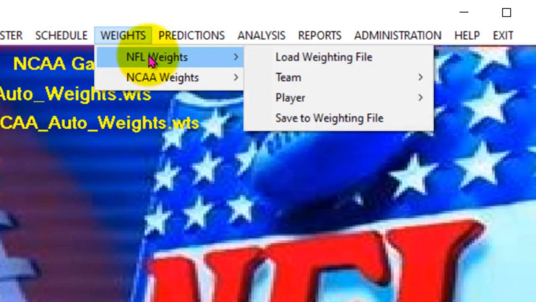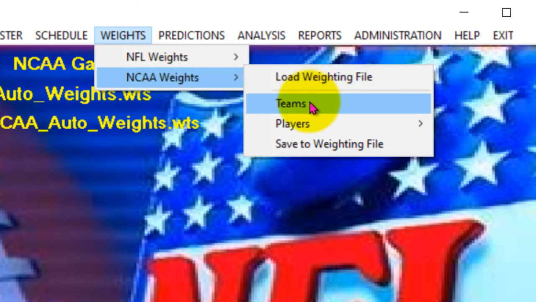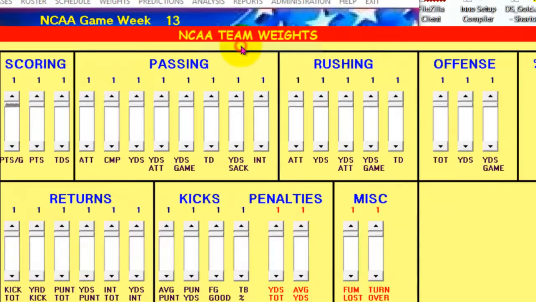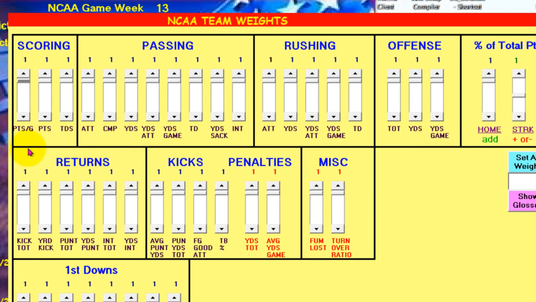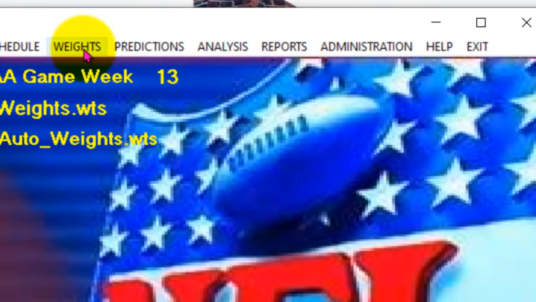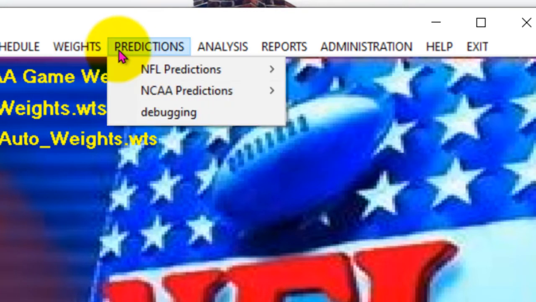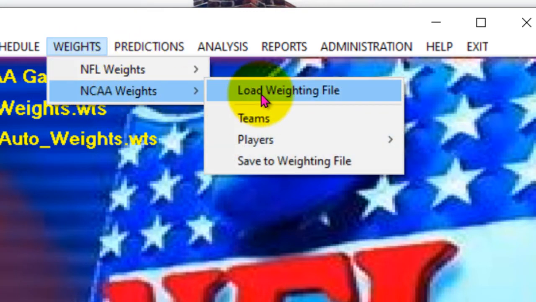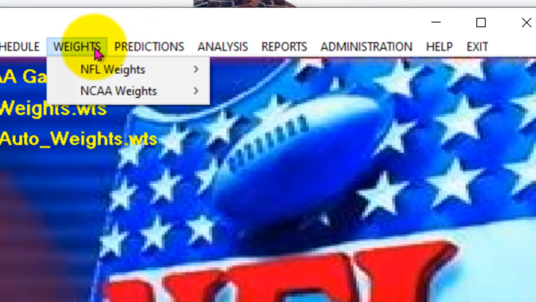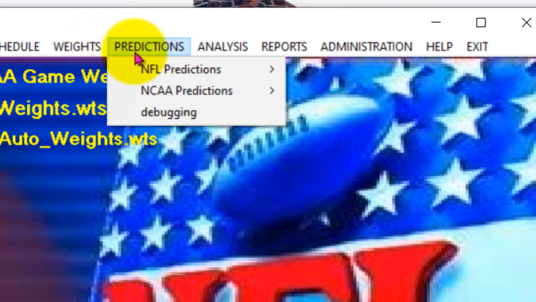Weights, similar to NFL, the NCAA weights, let's just take a look at them. Here's the team weights, and these are weighting factors. So they will be a multiplier depending upon how you set these weighting factors. We'll talk more about those under a YouTube video just on weights. Anyway, you have team weights, and of course you have player weights. And you can load and save weights. But again, you'll see more about that under the weighting YouTube.